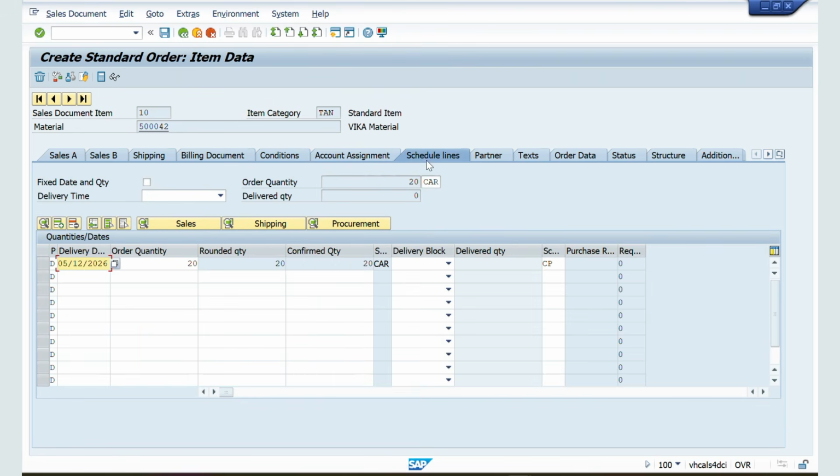Double click on the line item. Go to the schedule line tab. In the schedule line tab, check the date. It is showing 12th of May. Now you can also see that the order has been confirmed.